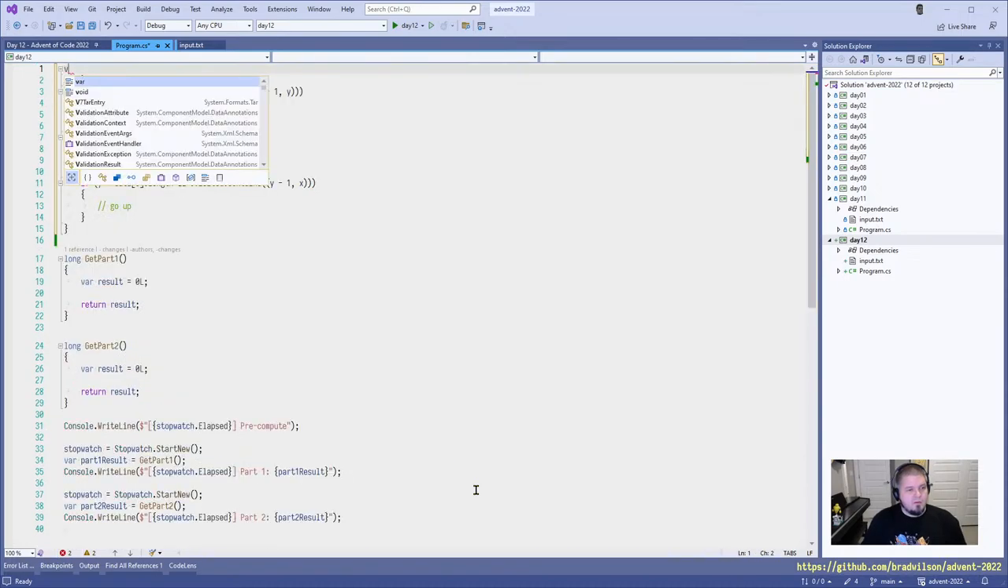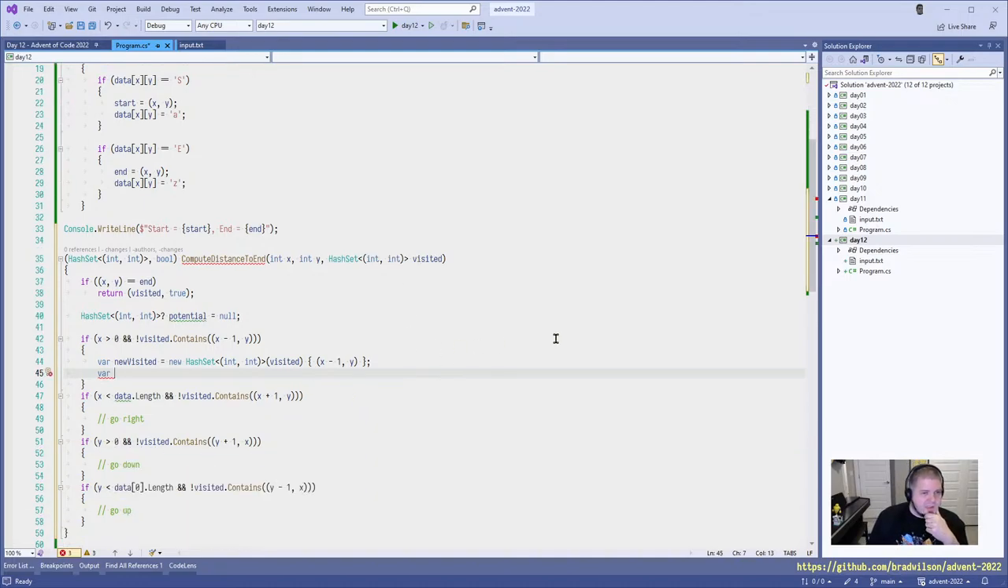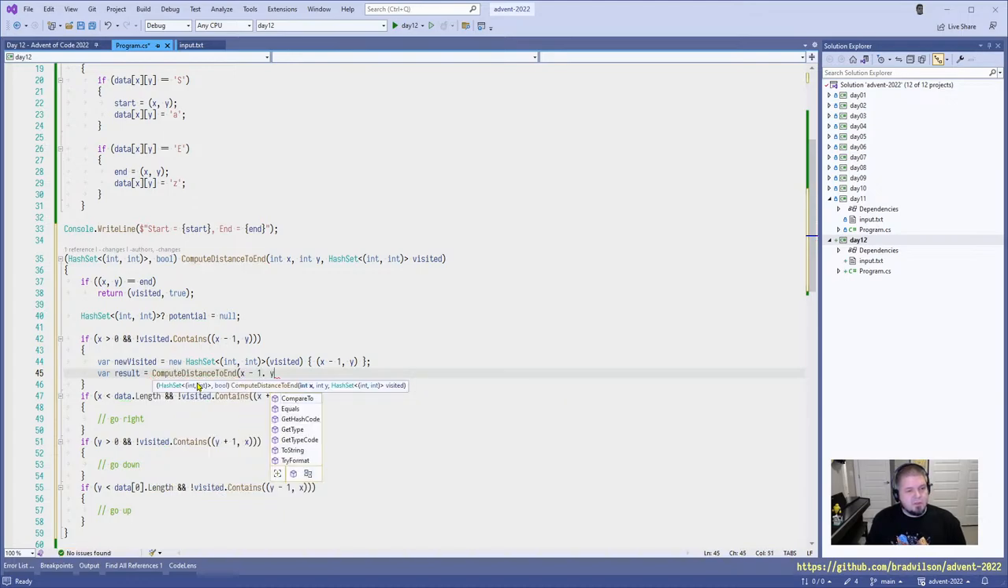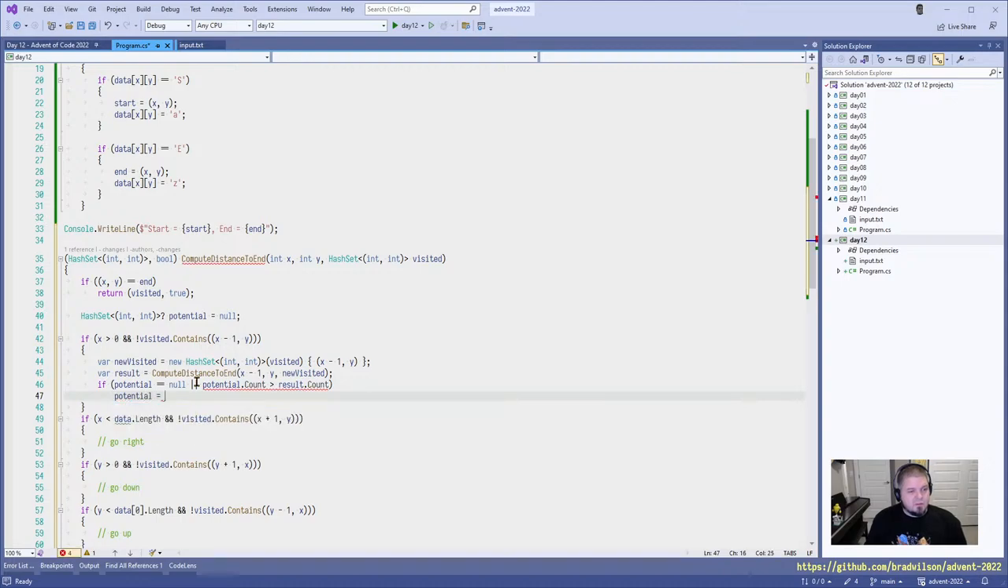Potential, let's see. Whoa, that's not what I wanted to do. This doesn't feel very optimized, but I kind of want to just get the thoughts out of my head and see where I land on all this, and then that'll help me figure out whether or not I think I'm doing this right or not. Result is compute distance to end of x minus 1, y. And then new visited. And we say if potential is null or potential count is greater than result count, then potential equals result.